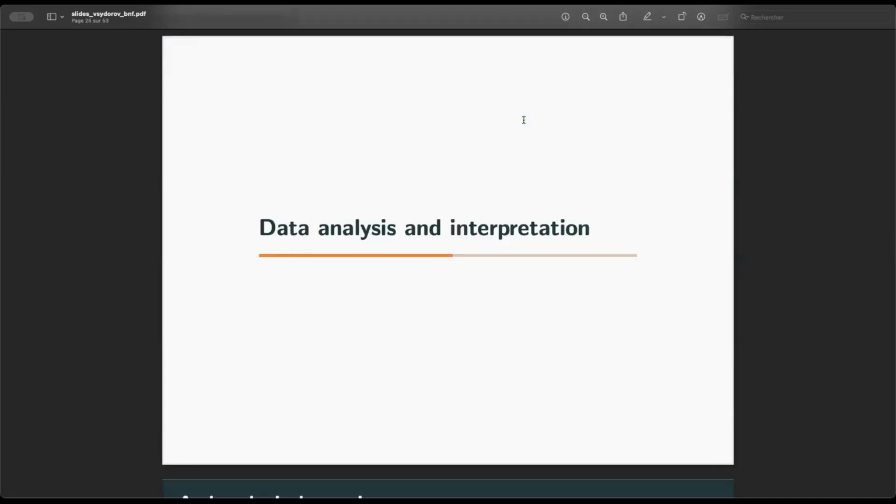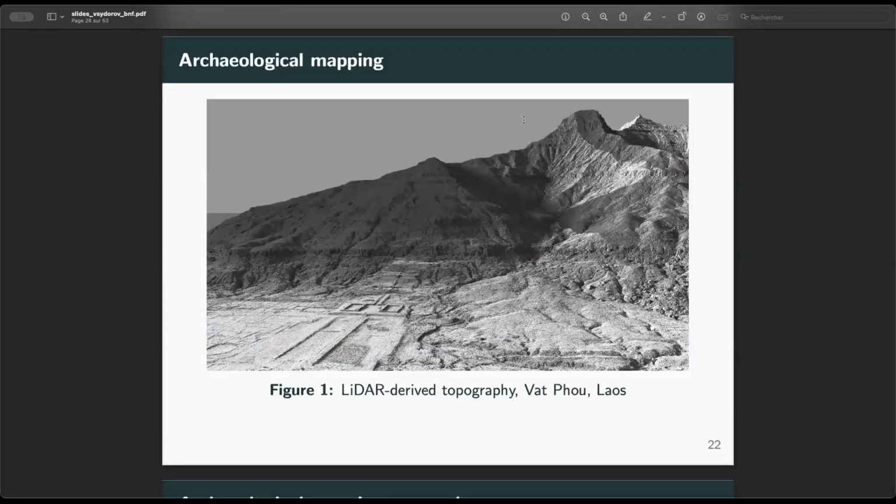So, data analysis and interpretation. Usually what you would do is you would have your archaeological map, you would remove the vegetation, and you end up with topography, so the elevation of the ground, which tells you a lot about what has been happening on this land the last thousands of years. And the next part is to annotate the features which you see on the topography.